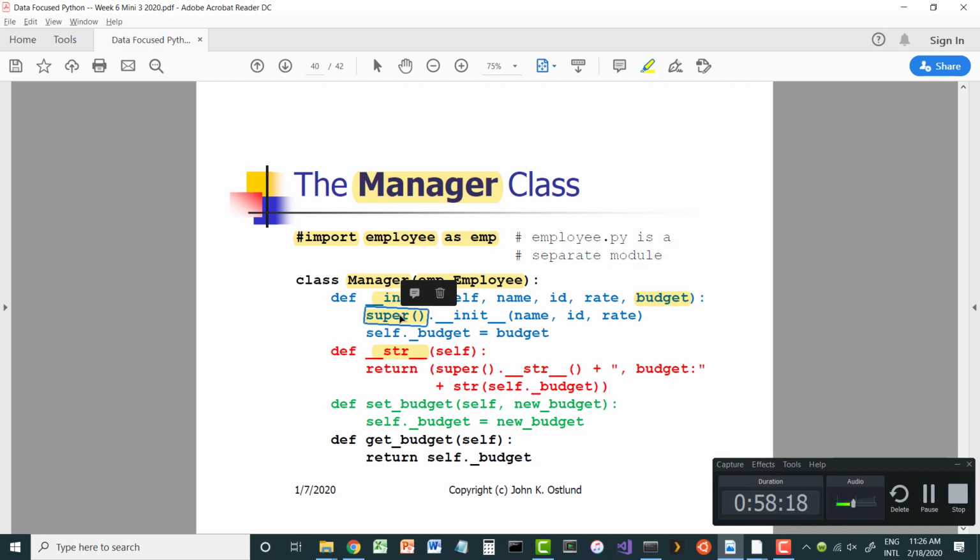So that's going to invoke the employee class's dunder init function to set up the underscore name, underscore ID, and underscore rate data attributes with the arguments that have been passed in. And then, back at my manager level, all I have left to do is to create an instance variable called underscore budget. That's the only incremental data attribute that the manager requires, and it will contain the value of the budget argument that was passed in.